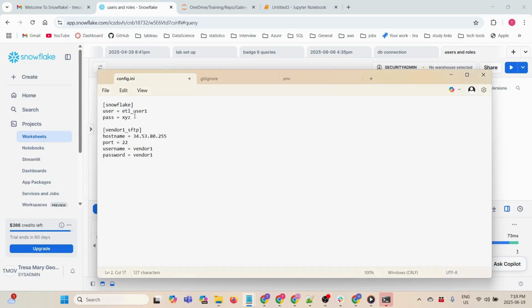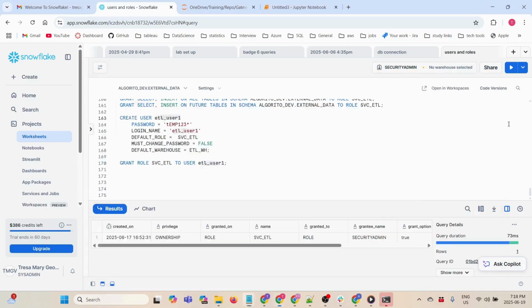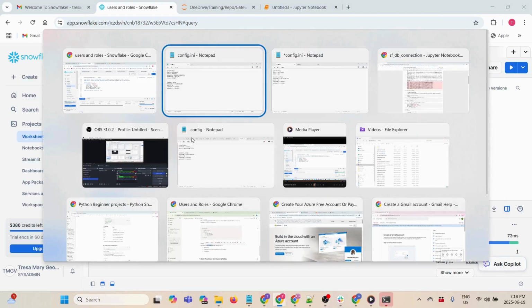When you're putting values in the config file, you don't need to use double quotes. The name of the section you put inside square brackets, and then all the values and variables within that section. Okay, so now I have user, then password. I have used some password here, right? So I'll use that password.